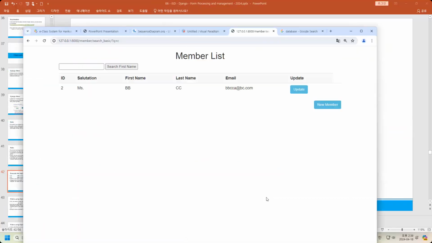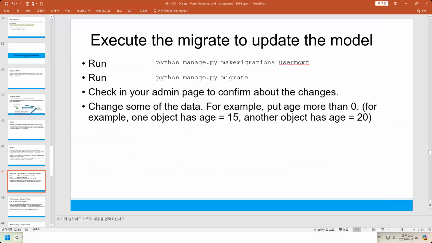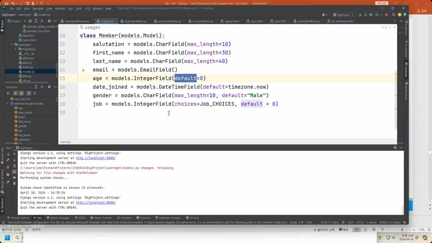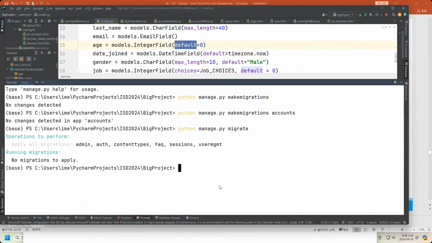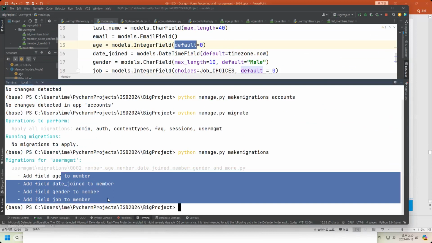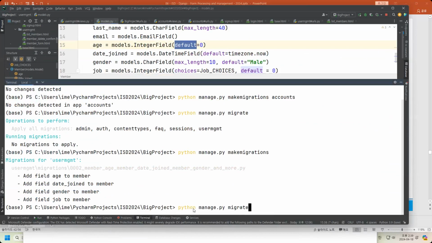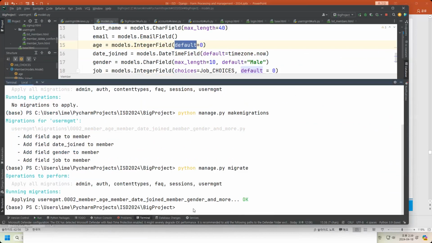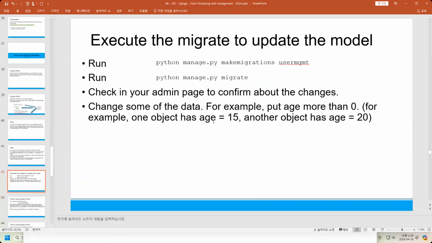Okay, let's do the things. Let's go to the terminal and then let's do the make migration. When we do the make migration, there will be new fields, which are member, date join, gender, job, and then I will do migrate. After you do the make migration and migrate, then everything has been set up. Now let's make a new data.